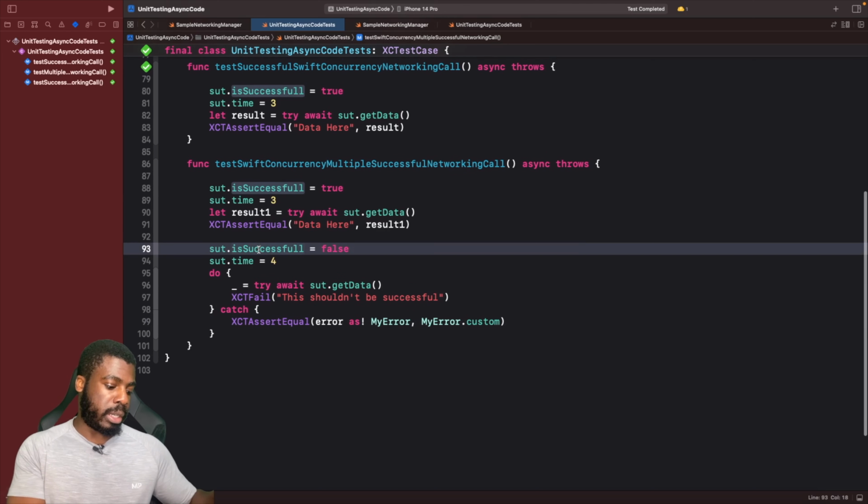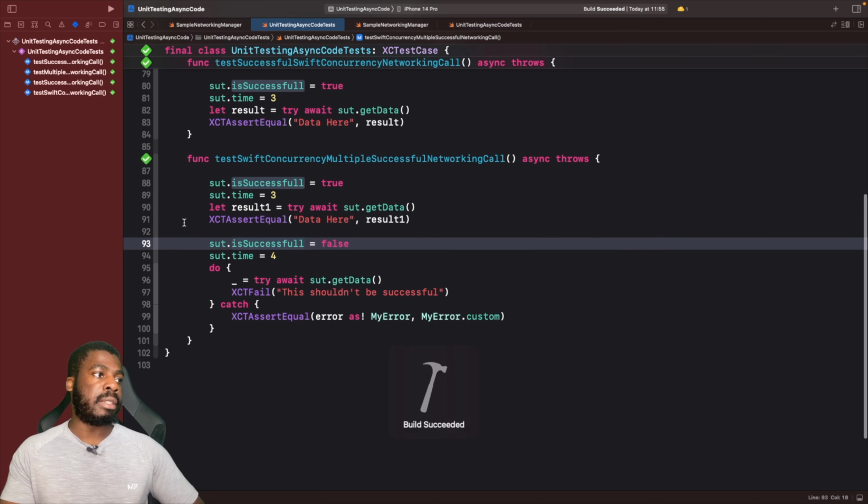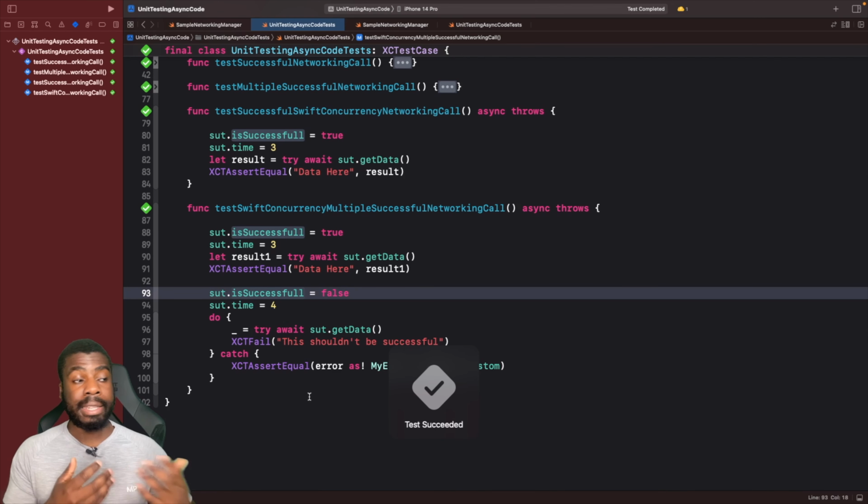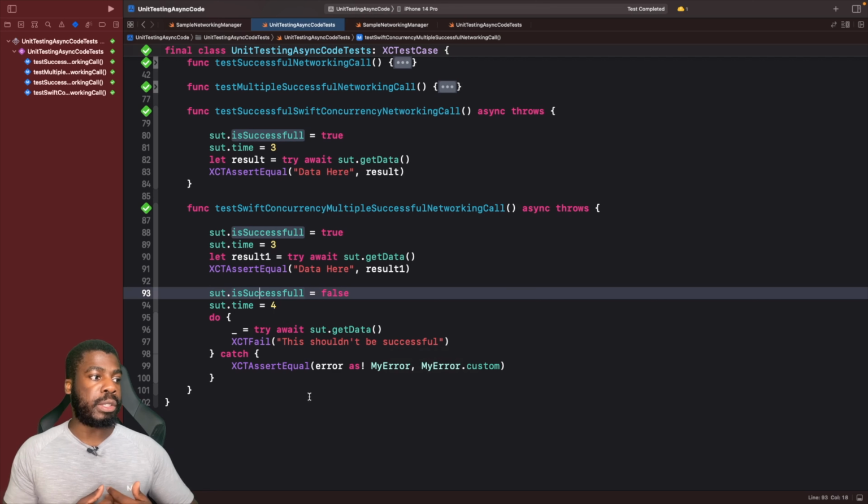So I'm just going to run this. And just something to keep in mind as well is if you don't see the little triangle in the corner, you just need to build the project. But let's just run this. And you'll now see that this test succeeds as well because we said the successful is false, so it throws this error and we do the comparison. So now we're able to see how we can chain and test multiple errors, or test errors that are thrown in Swift Concurrency.